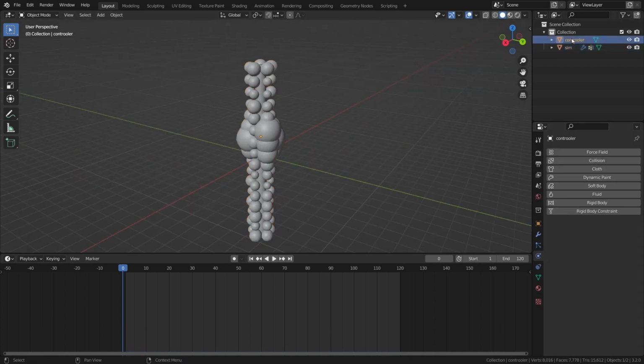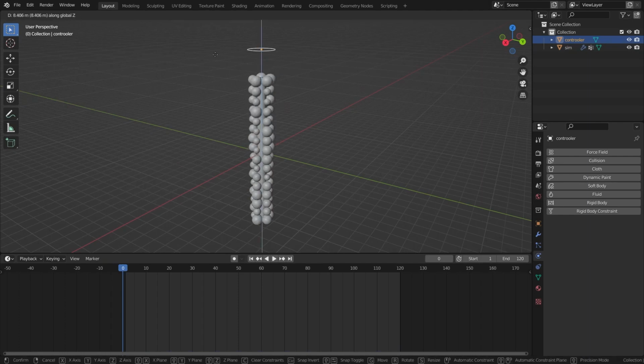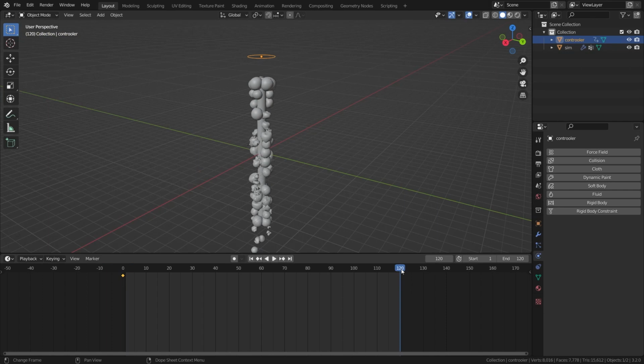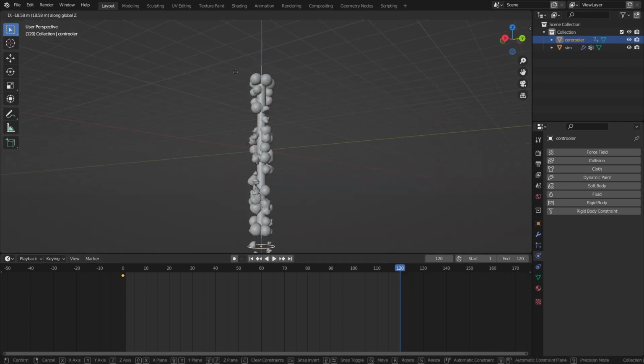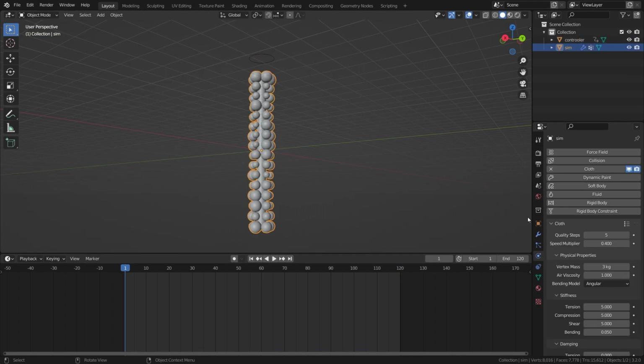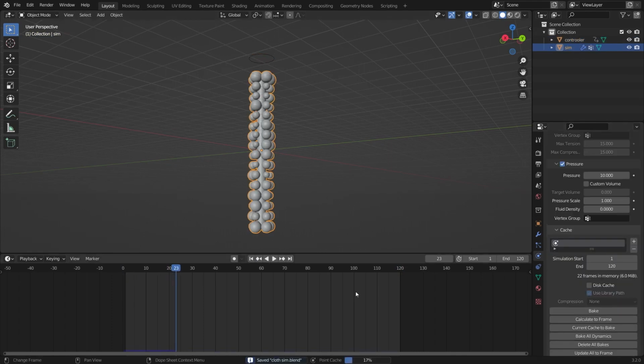Next thing I want to do is I'm going to select the controller here, bring it all the way up and insert a location keyframe. Then go to the last frame and bring it all the way down and insert a location keyframe again, so that we get some animation here, and bake again. This is way faster. I don't know what will happen. Let's see what happens.